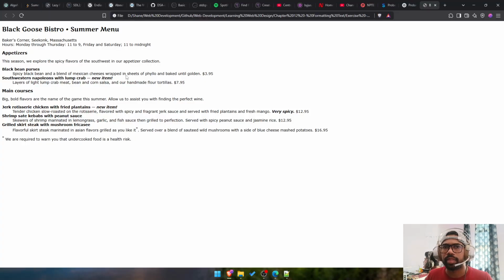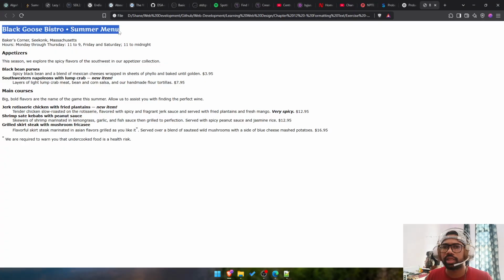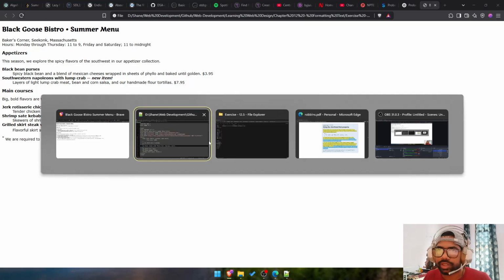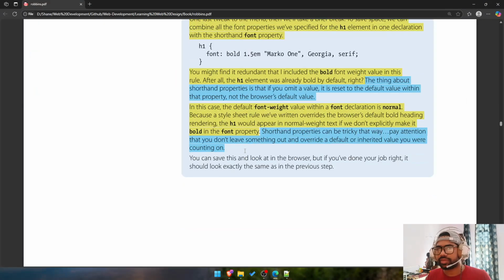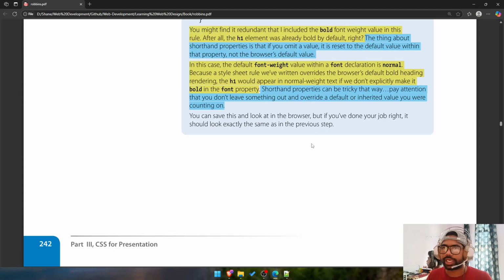So this is not bold right now. We provide bold, and then we have bold. You can save this and look at the browser. If you've done your job right, it should look exactly the same as in the previous step.